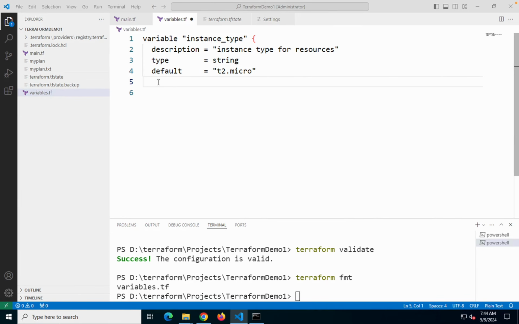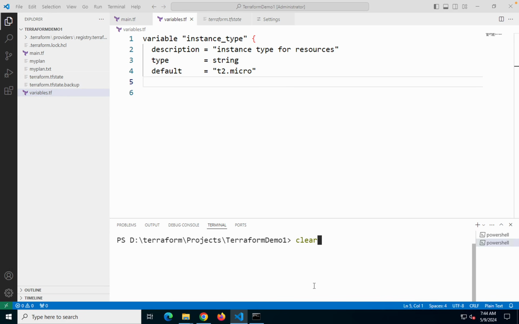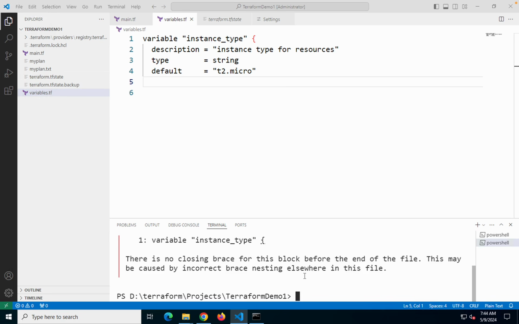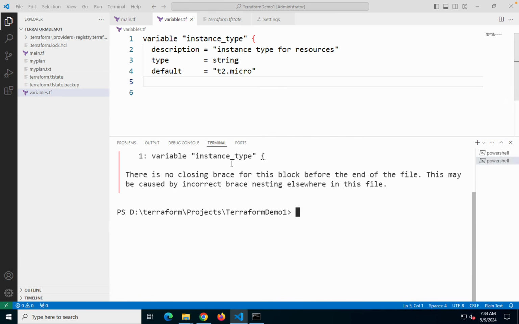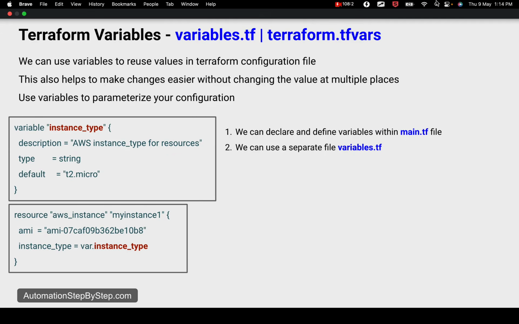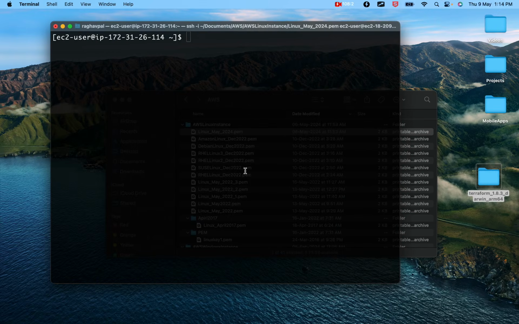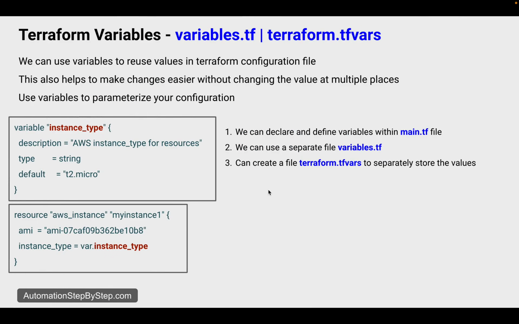If I miss this, let's say this closing bracket, and then I run the command terraform format, in that case it will tell me that in this particular file there is no closing brace. So I will have to manually add it and then run the command again and check. Okay, so now we have done this.